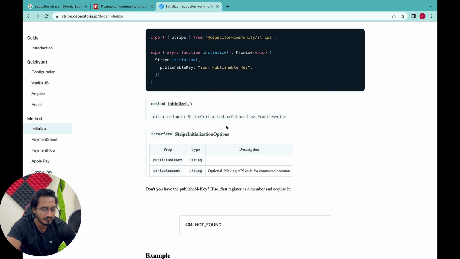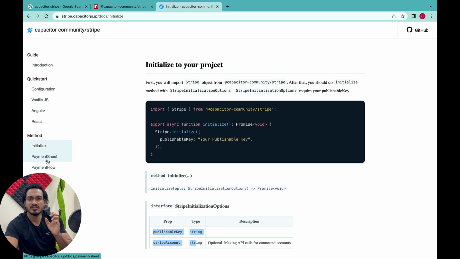And what does it mean? It means what are the options which you can pass. It is already shown out here. So the documentation is pretty nicely written. You can just check each and everything pretty nicely.